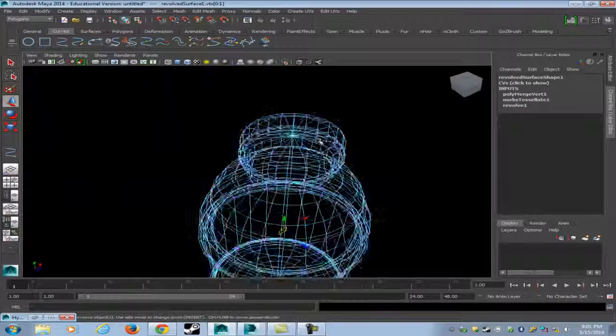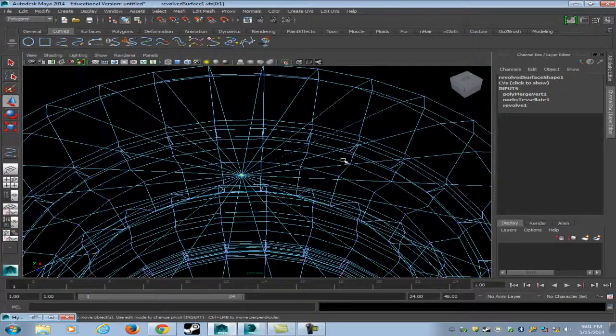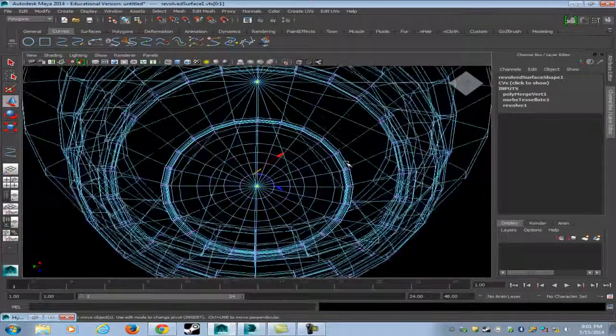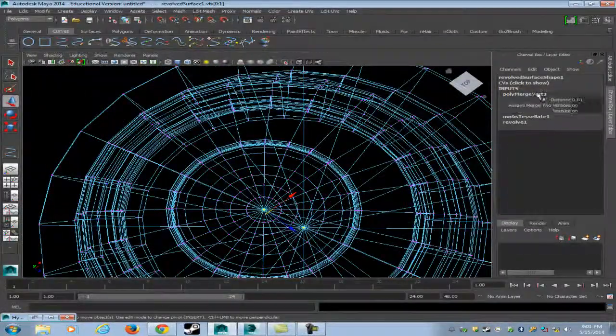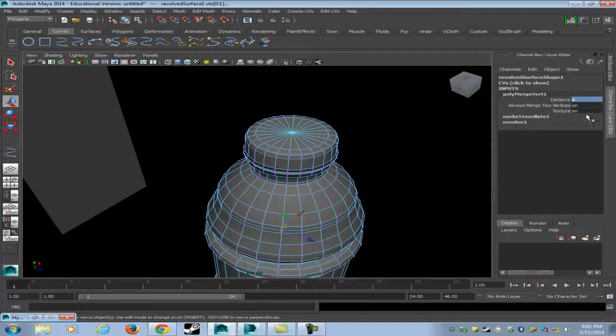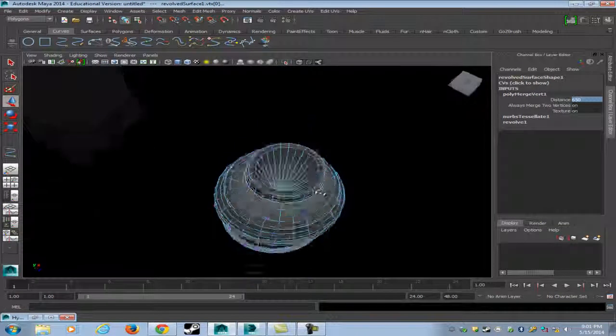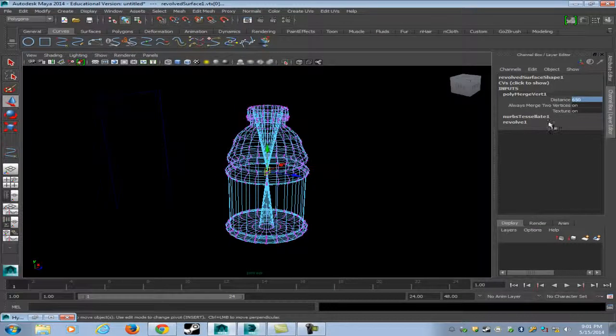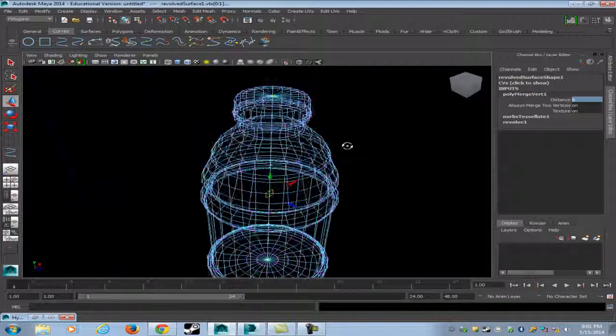Now they merge, but not all the way. I need them to merge a little bit more. So what I'm going to do is increase the threshold to 6. That ensures that they're all welded together. Now if I went, say, 650, that's welding them too much. Not exactly what I want, so don't increase the threshold that crazy.